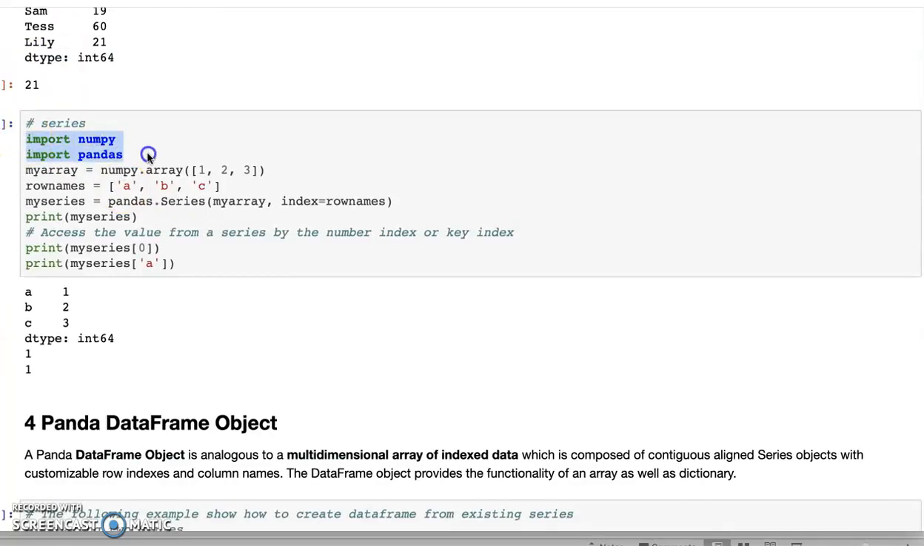So we see the last example. We create an array, and we create the row name as the key. So when we create the series, we can use the array information, then set the index equal to another list. So that's why we have my series object.